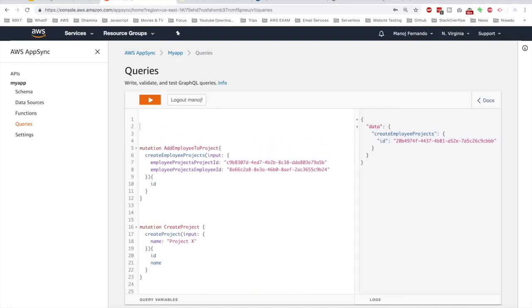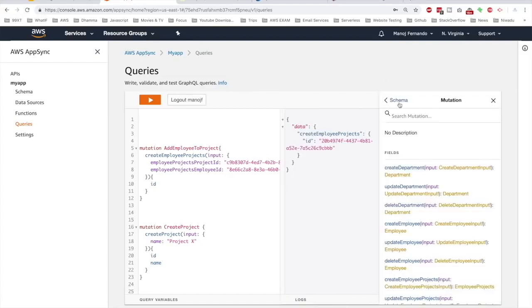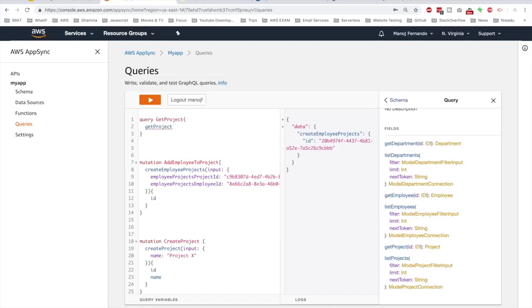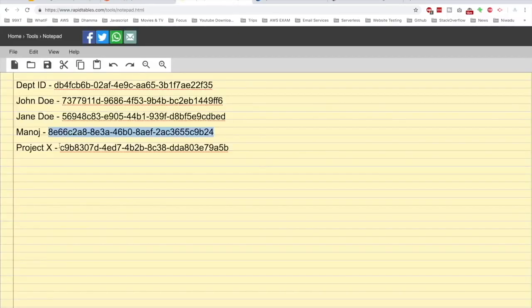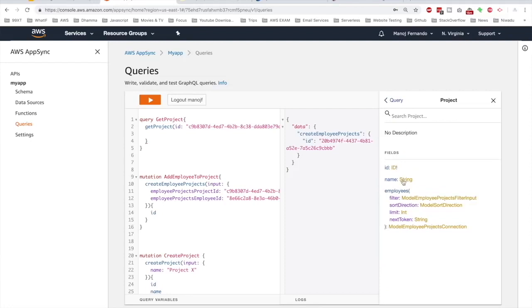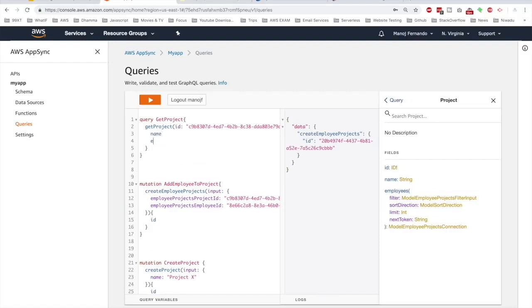So let's now query that project and see if these two employees are actually added, right? So let's go to docs again, query get project by ID, get project and ID. So what is the ID? Project X ID here. Okay, and the get project returns a project. So inside the project, what do you have? You have name and employees. You see one-to-many relationship there. Name and employees. Now take a look at the type, guys.